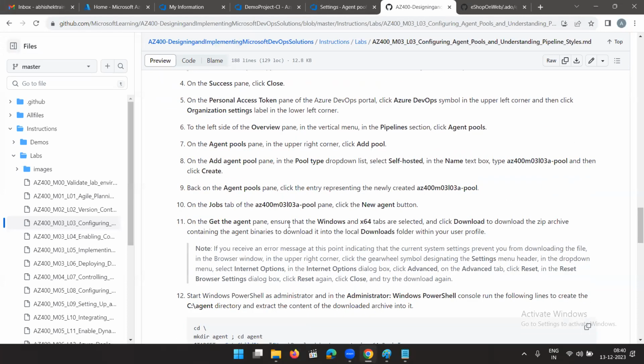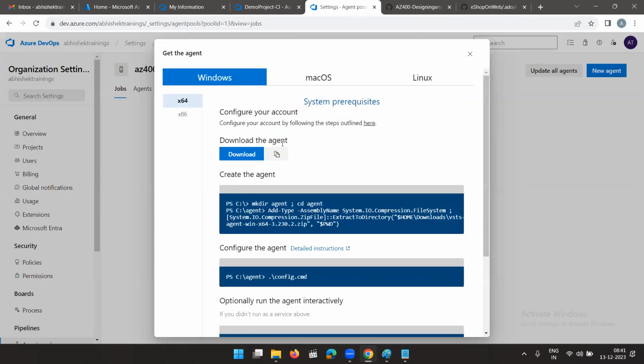On the get the agent pane, ensure that the Windows and x64 tabs are selected and click download to download the zip archive containing the agent binaries into the local download folder within your user profile. So Windows x64, let's see. So download the agent.